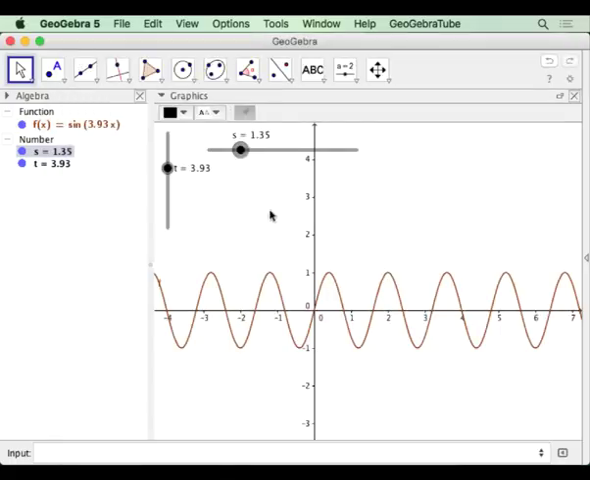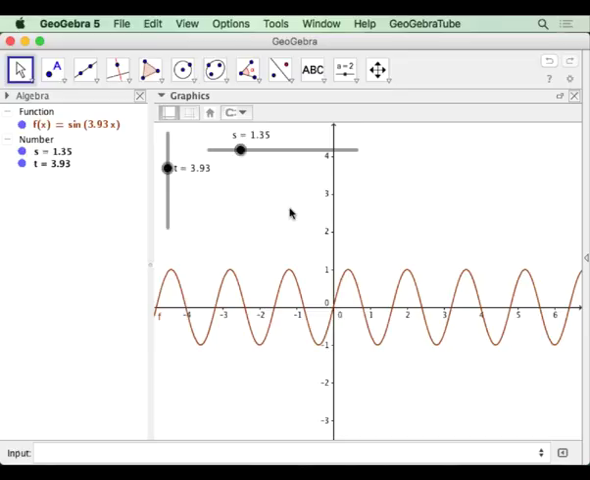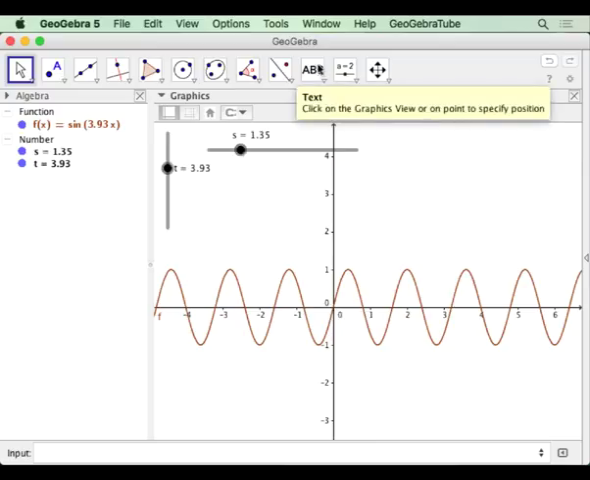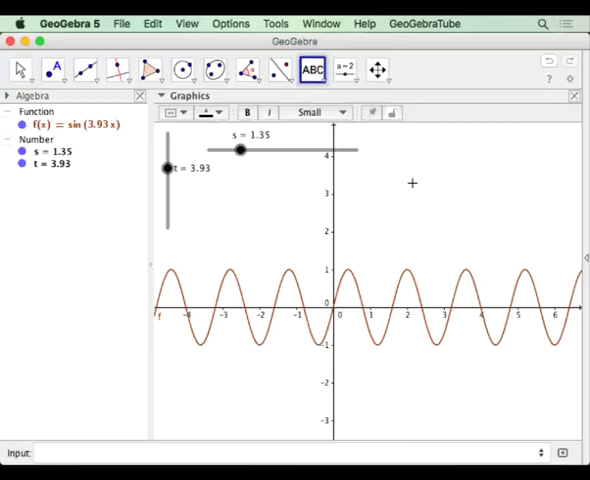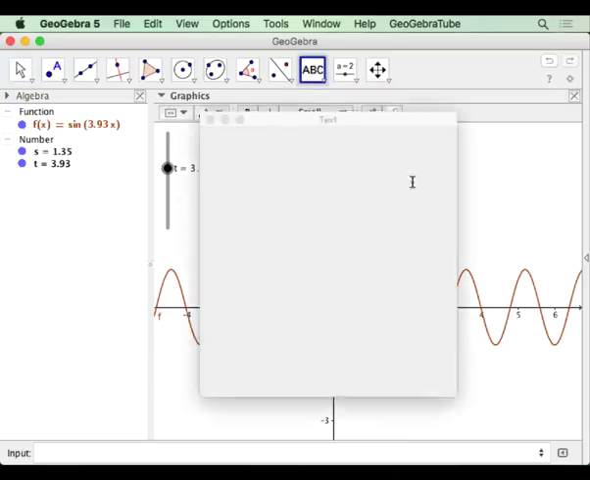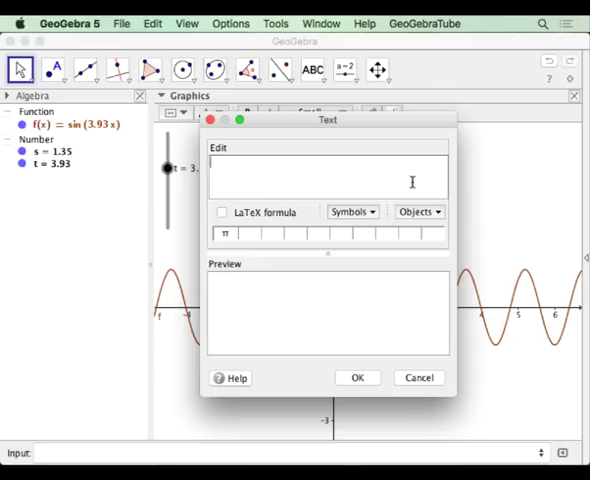Now I'm intrigued. There's also options, and this is a really nice feature. I like this feature a lot. You can put text boxes on the screen, and you can make the text boxes reference the values of objects that you have in the window. So you'll notice that there's a button up here with ABC on it. If you click on that and then click anywhere on the screen, it'll bring up this window that allows you to put text in there.